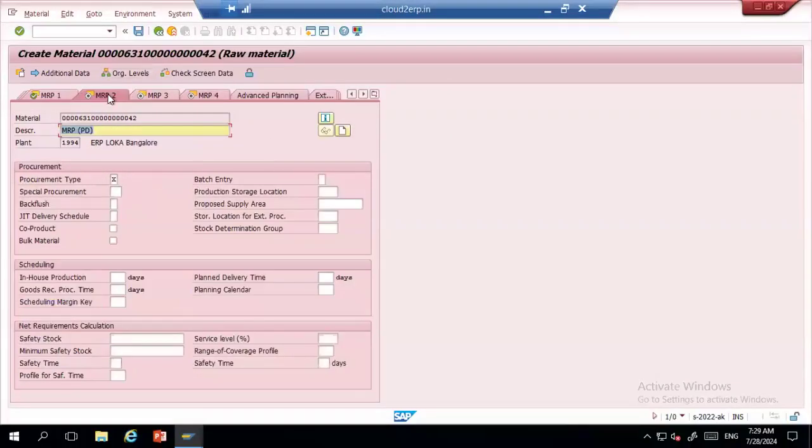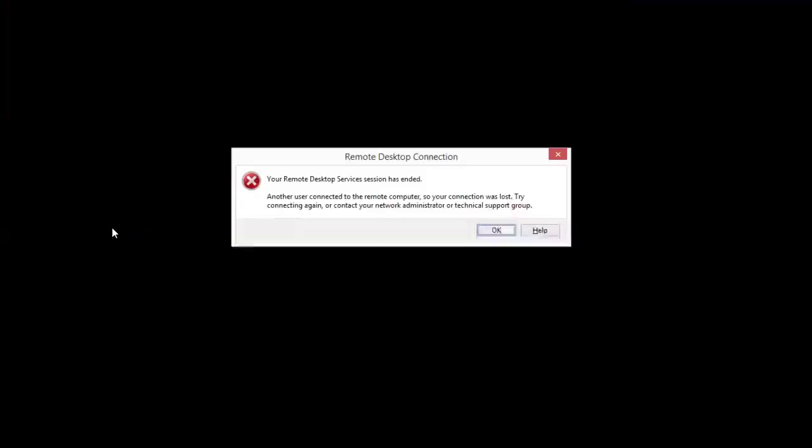Now in MRP2, here is the procurement type. Whenever we run an MRP, is this material produced internally, or are we purchasing this material externally? If it's produced in-house, then maintain E as internal; for external, maintain F. As of now, if you don't know whether it is internal or external, then maintain X. It can be both procurement. Then you have a special procurement. Are you going to create a normal PR, or are you going to create a stock transfer?